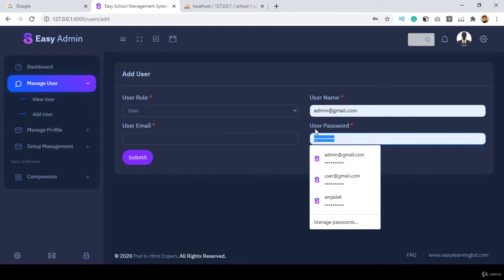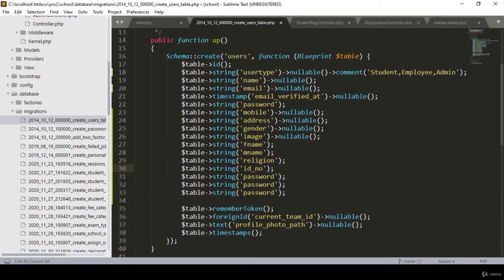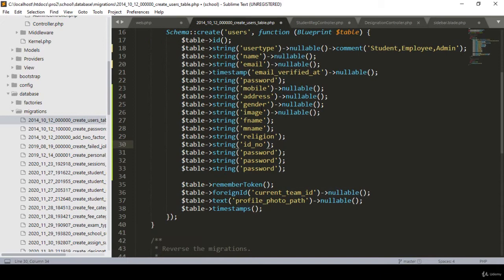So how to generate some of the automated password, I will also show you. First of all, I want to complete that total part. Everything will be very clear to you one by one, don't worry about it. Right now I am just adding some fields such as father name, mother name, religion, and ID number. This ID number will be automatically generated for the student.